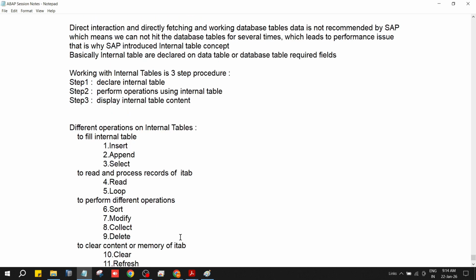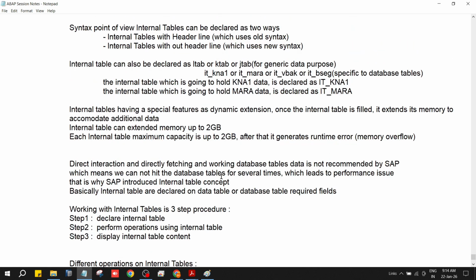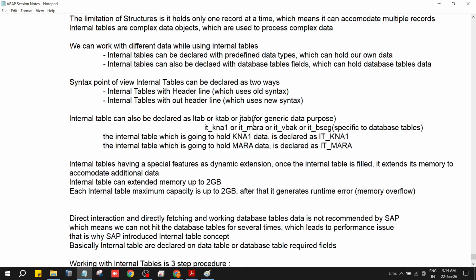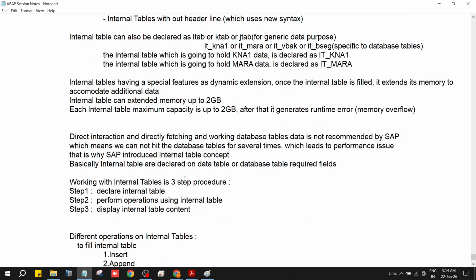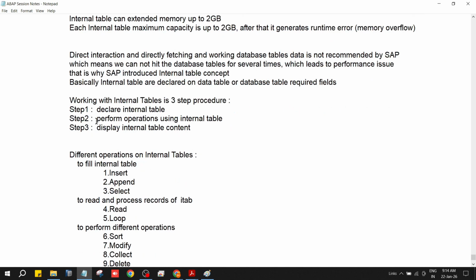Because there are several things we have to cover. Internal table with our own data and built-in tables data. Internal table with header line and without header line differences you have to know. And next, internal tables on this, all 12 operations also we have to cover.